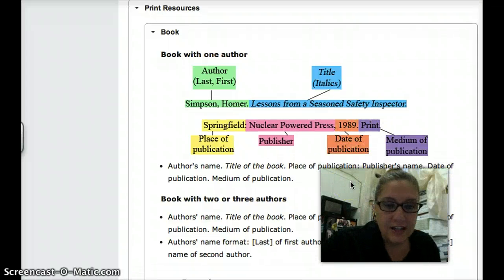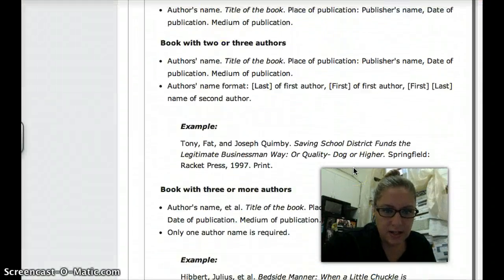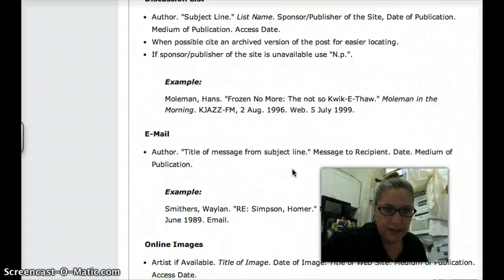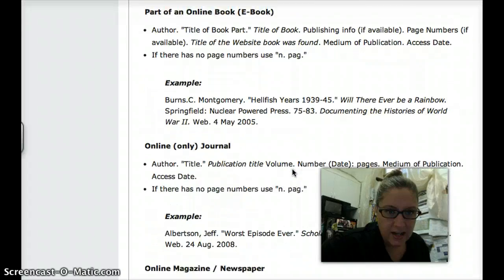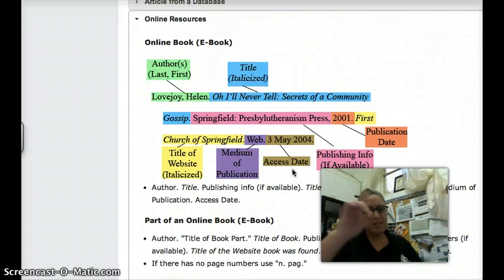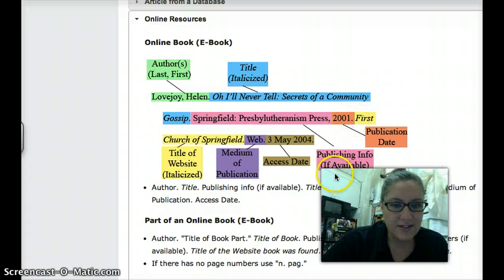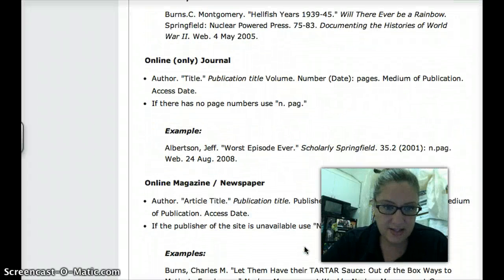Now let's say you want to do something online. So what you would do is, instead of doing print, you would go to online resources here. So for the online resources, let's say you're doing an ebook, because some of you are doing ebooks. You'd still use the author's last and first name, and then the title of the book, as you can see here, and where it was published, and who published it, and the date. Now this is still a Homer Simpson joke, so that's why there's Helen Lovejoy, who is also in The Simpsons.